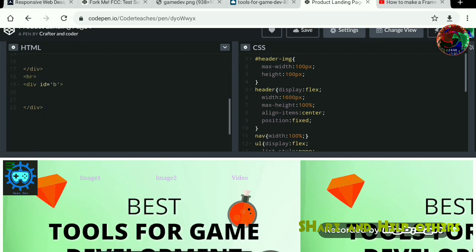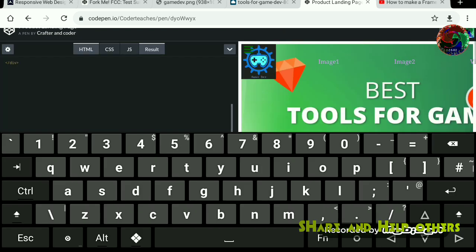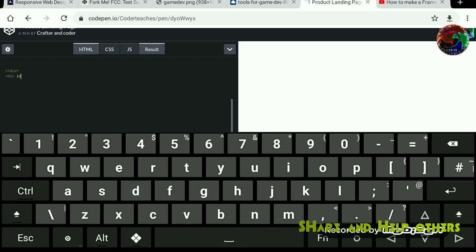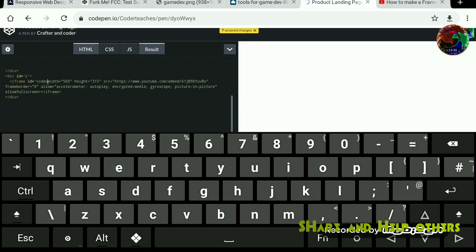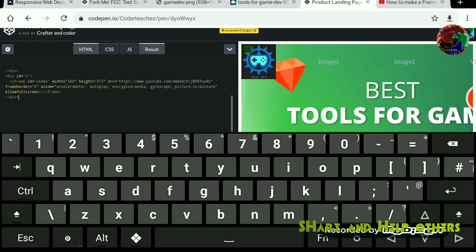And yeah, in this section div id is equal to b. After that, create one more div, and this id is going to be c. I think you got the hang of it. Let's just close this div below and copy paste. Just add in id is equal to video. That's all. Now again we can add an HR element.